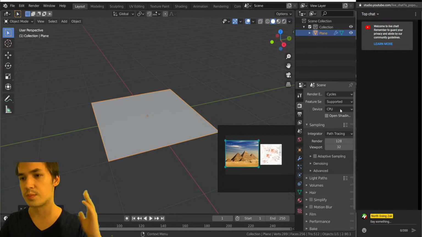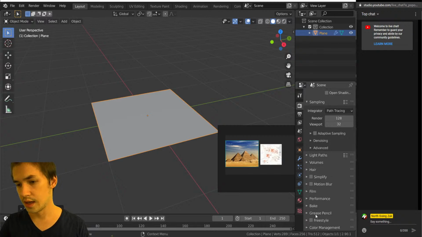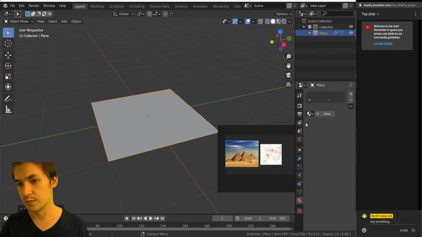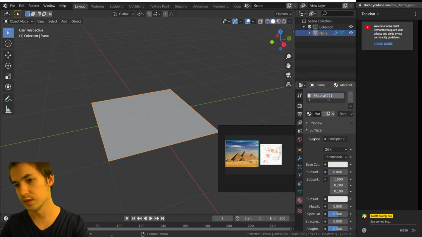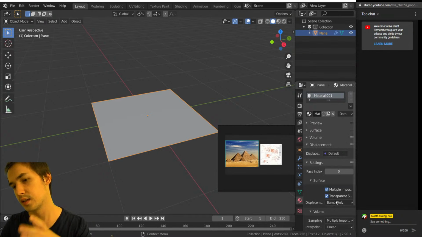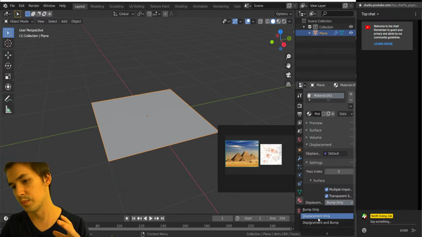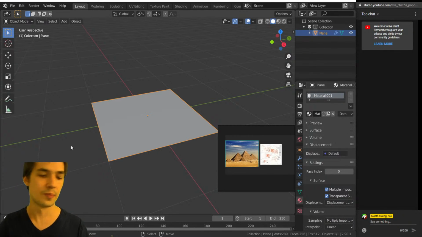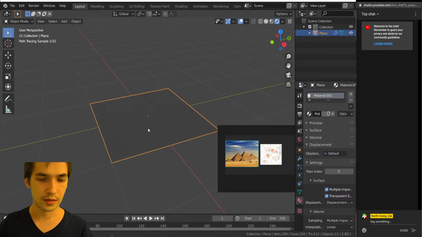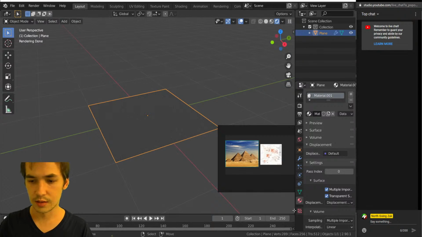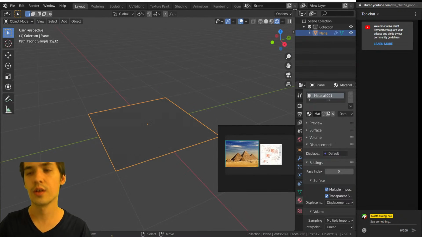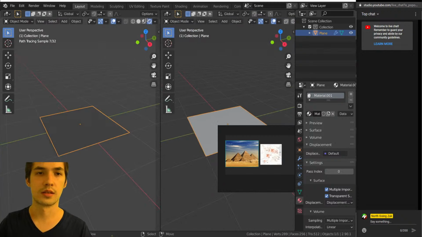So anyways, to set up displacement, make sure the render engine is set to Cycles, and under the material settings, once you add a material, you can go down to settings and then change from bump only to displacement only. So now I'm gonna go ahead and open the shader editor.